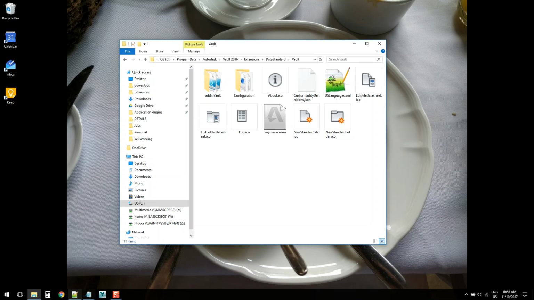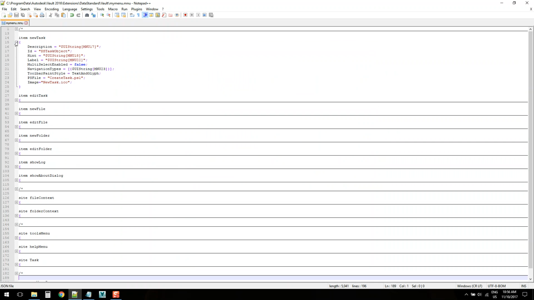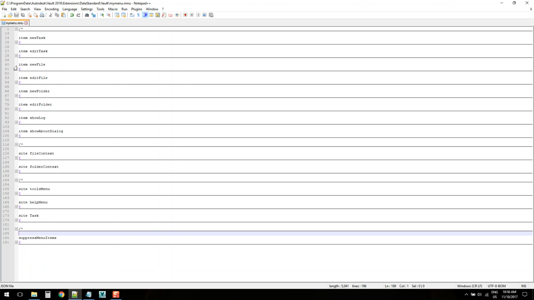So let's open up that mymenu.mnu, which I've already got open here. You can see I've collapsed all of these different functions, so when you open it, it might look a bit different to this, but it's the same one. This is the default one. You'll notice that at the very start we've got items. So these are the actual menu items.